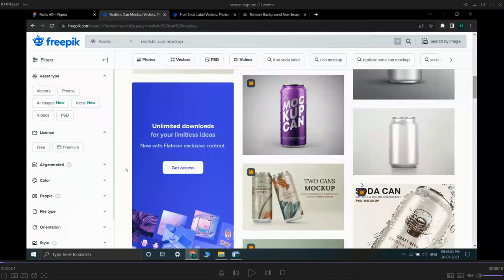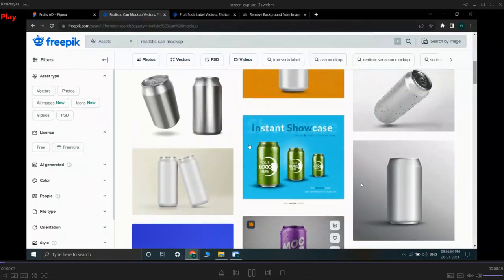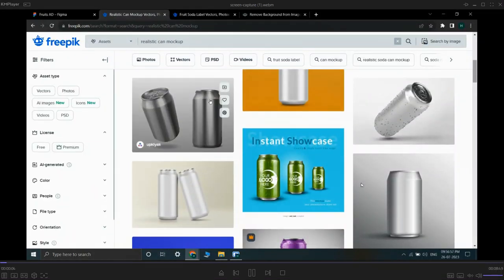To make the fruit juice advertisement, you have to collect a few things, like the can and the fruit juice labels, and to make it more attractive and impressive, we also add a few floating fruits around it. We collect these kinds of things from the freepik.com website.